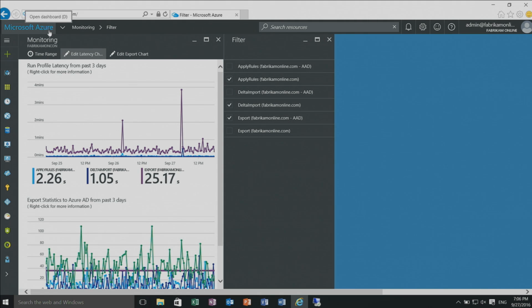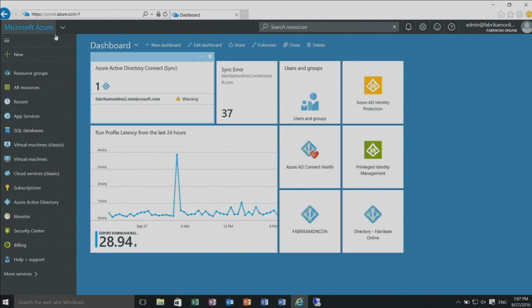And this is something that actually exists already today. And this is part of Azure Active Directory Premium. But something that is coming very, very soon is this piece that's called sync errors.